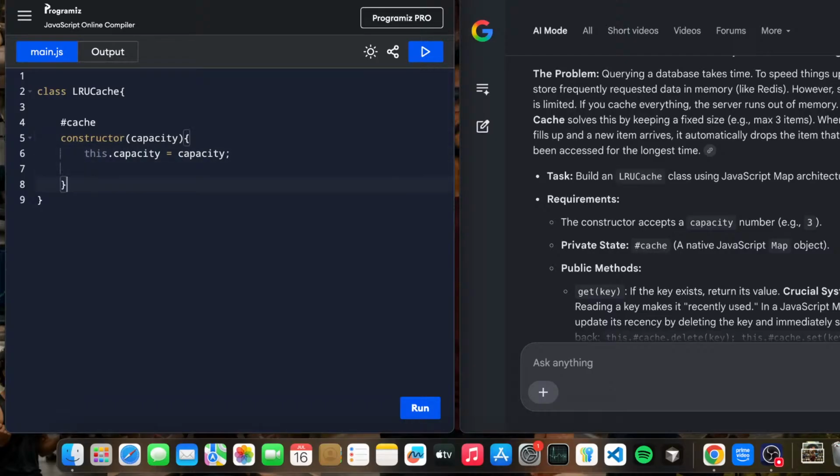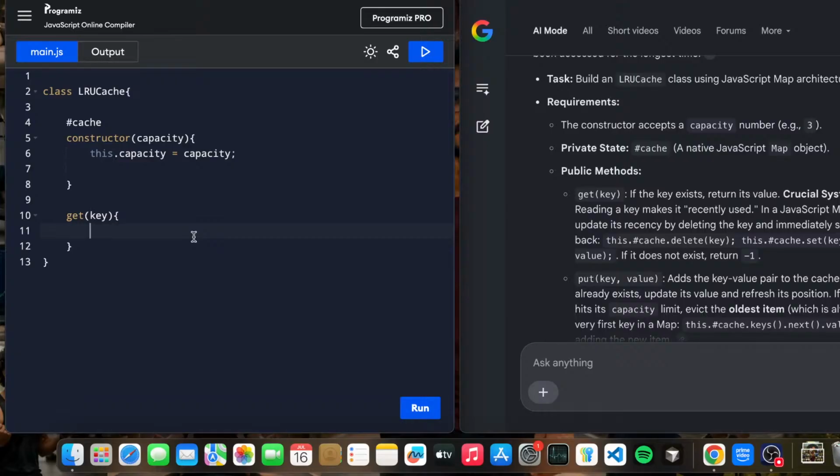Okay, we have a public method too. Let's create a public method, get(key). If the key exists, return its value. Crucial system rule: reading a key makes it recently used. In a JavaScript Map, you update its recency by deleting the key and immediately setting it back. this.#cache.delete(key), this.#cache.set. This is a little bit tricky and complicated. Let's understand what it means.